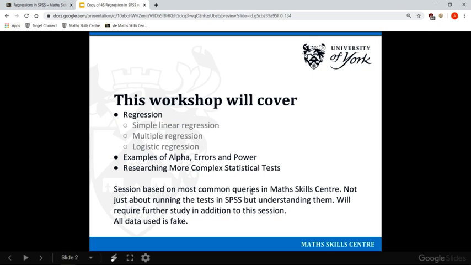So the way that we've structured this workshop is that we've based it on the most common queries we get into the Math Skills Centre. And what we want you to get from this workshop is not just how to run the test in SPSS, such as what menus to go to, but we want you to actually understand what the test is doing and what the output means. So this is just an introduction. It's likely that you'll need to study further if you're doing one of these regressions, especially if you're doing logistic regression. So just be prepared for that.